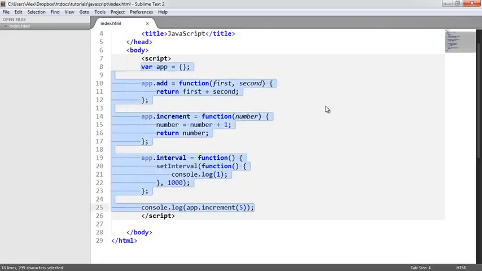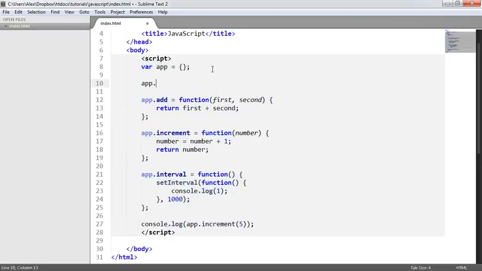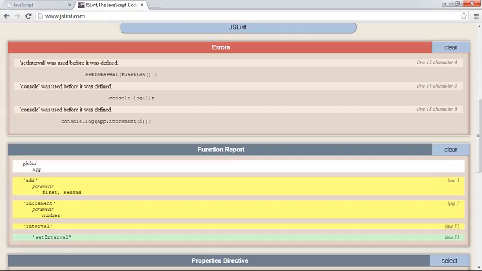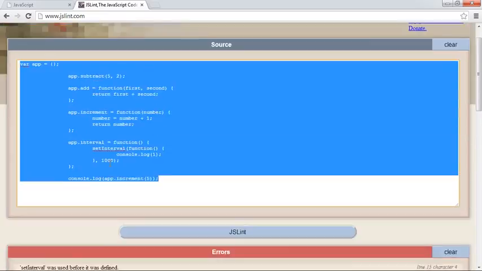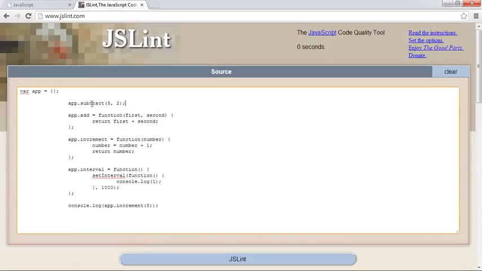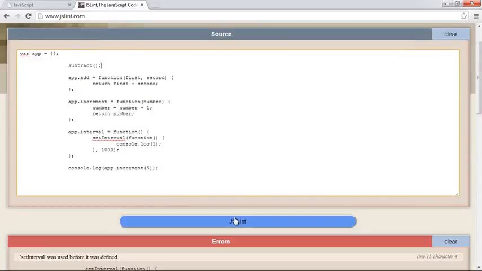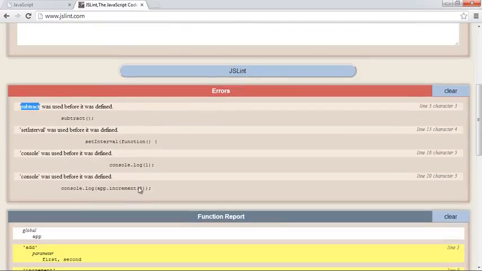So for example, if I were to go ahead and say app.subtract, for example, and then choose 2 numbers, you'll notice we'll get a very similar error. So if we paste this in, okay, if I was to just call maybe subtract, might make it easier to demonstrate. So we get this: subtract was used before it was defined also.